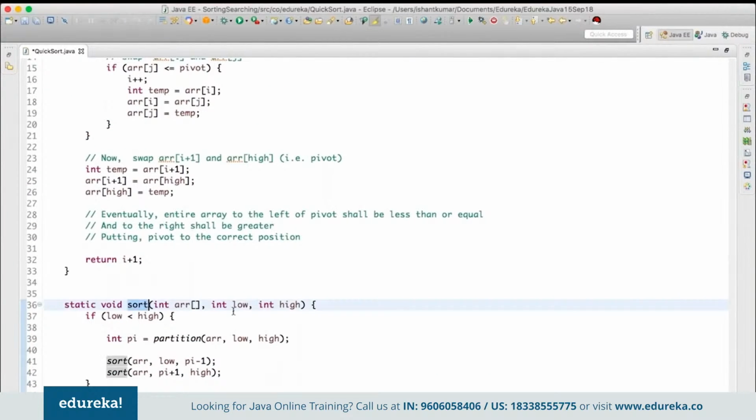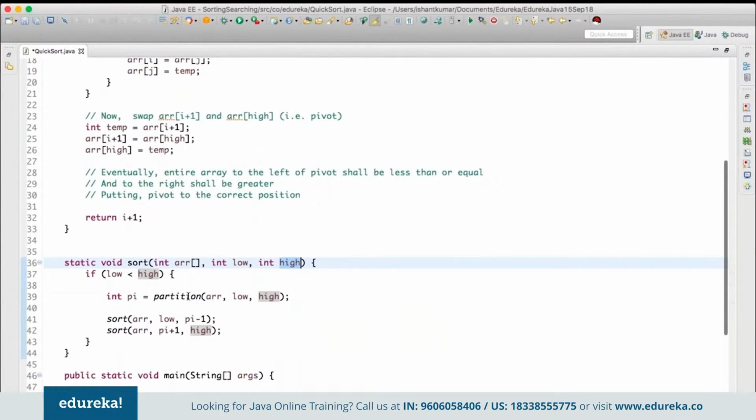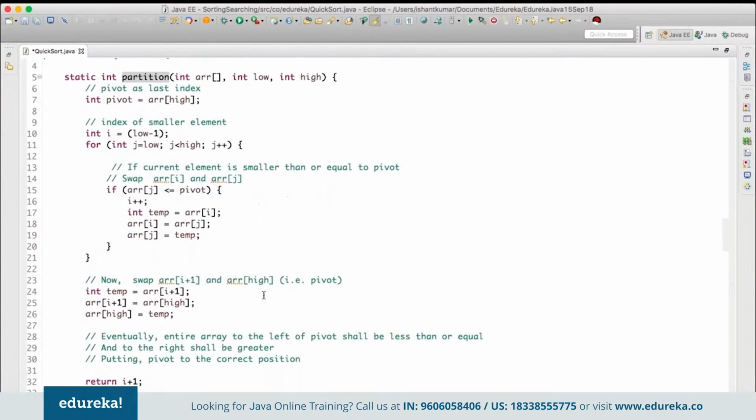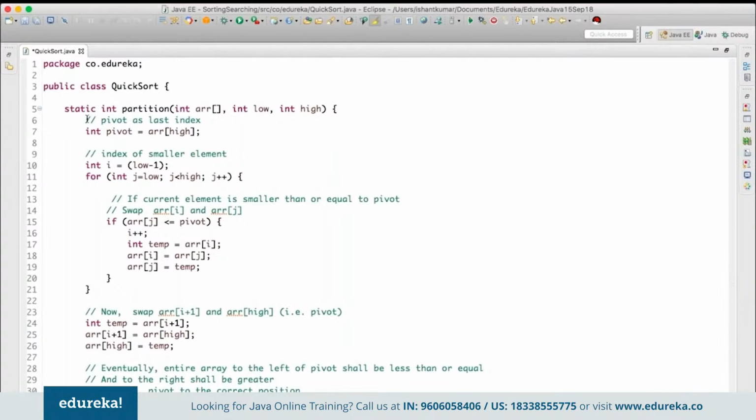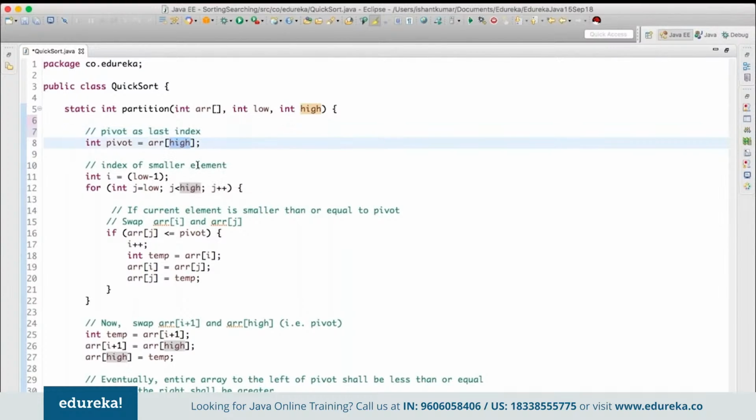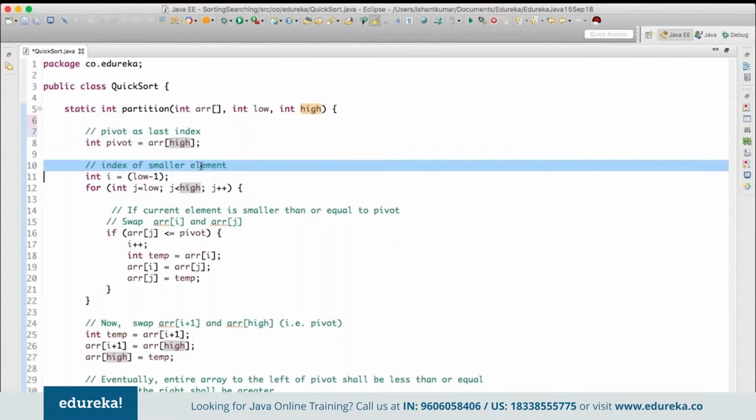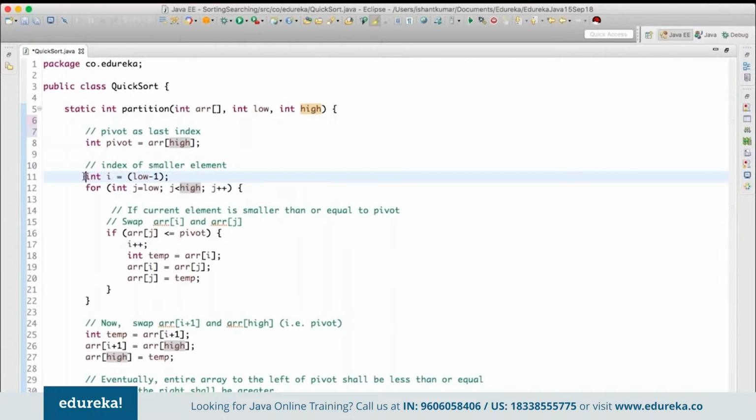If low is less than high, which it is, we are going to call the method partition with the array, low and high. Now the partition method works in the same way. We are considering the pivot as the last index. So high means the last index, the last element. The index of the smaller element shall be low - 1. So we create this variable i, and we iterate in the jth loop over the entire array. If arr[j] is less than the pivot, we swap arr[i] and arr[j], and we also increment the variable i.